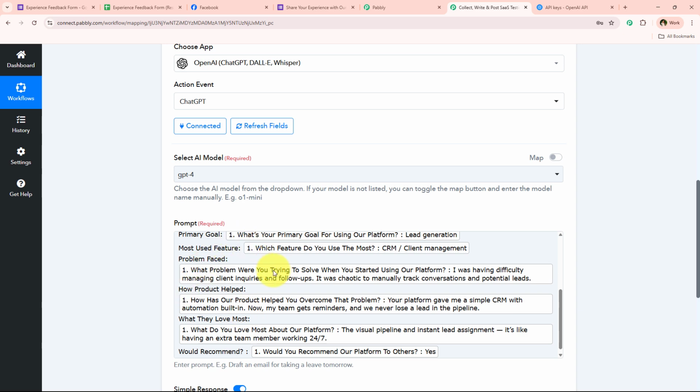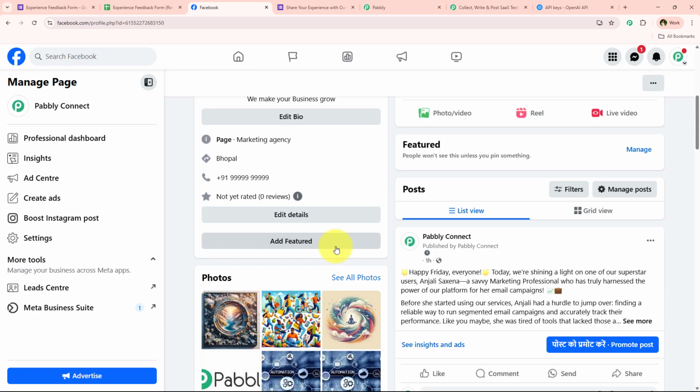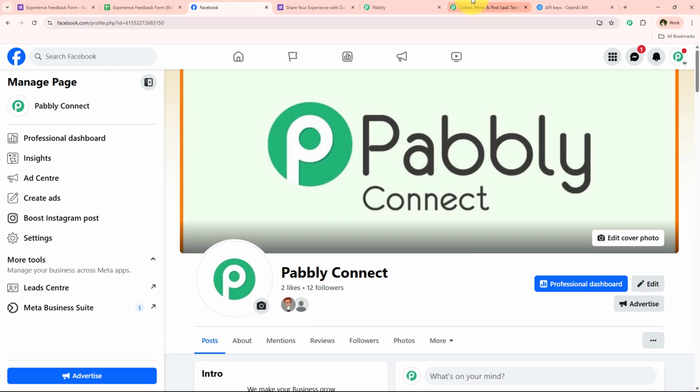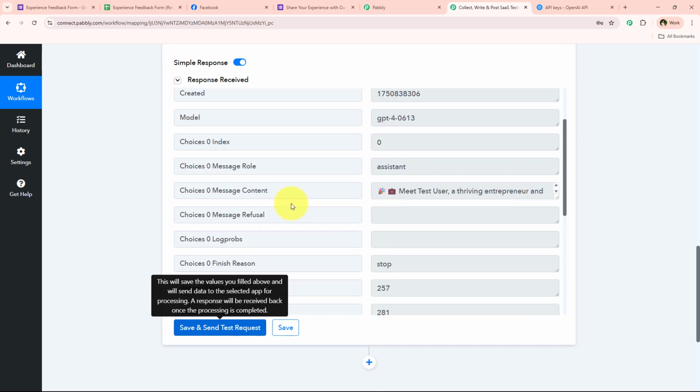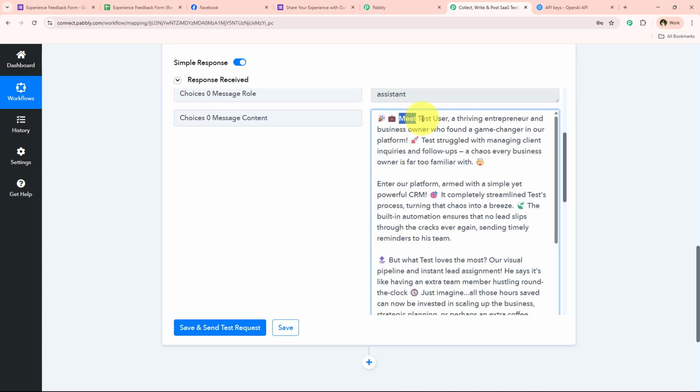Still using these details, my AI agent is going to generate the Facebook page post, which I'm going to post on my SaaS-based business's Facebook page. All right, as you can see, my AI agent has successfully generated the Facebook page post. Over here it says, meet test user, a thriving entrepreneur and business owner who found a game changer in our platform. Test struggled with managing client inquiries and follow-ups, a chaos every business owner is far too familiar with.